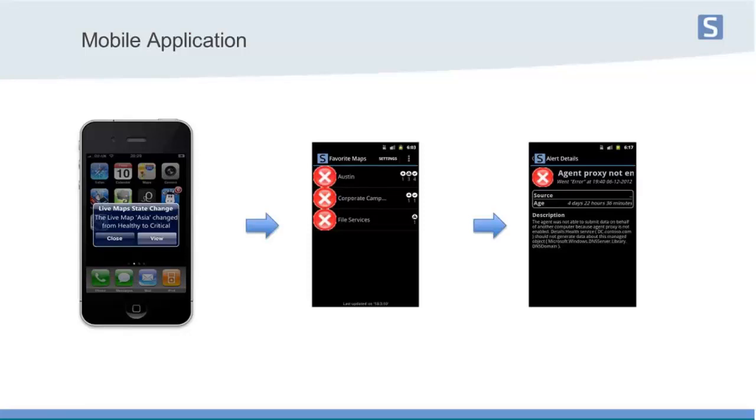So you see here some actual screenshots, because we've got a couple of demos running already in-house. So you can see notification coming to the phone. You can see a list of maps and their health states. And in the actual production version, those icons are going to be a little nicer looking. And then you can actually drill down right to the alert level as well.